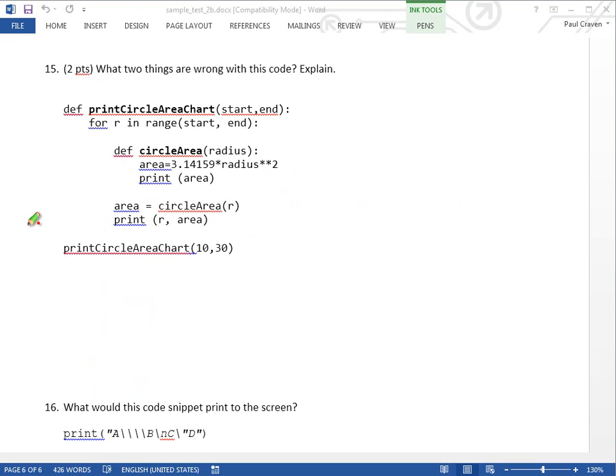What 2 things are wrong with this code? Please explain. Define print circle area chart. Okay, so it's printing some sort of chart about circle area. Start, end. For r in range, start, end. Okay. Granted, it won't include this last one. It'll include the first one.